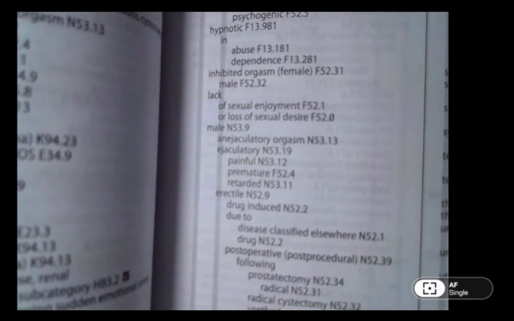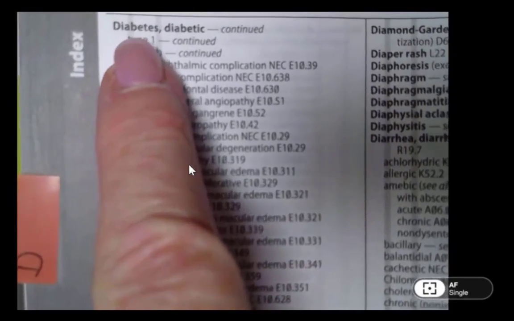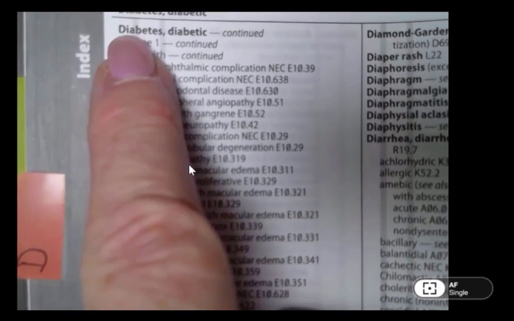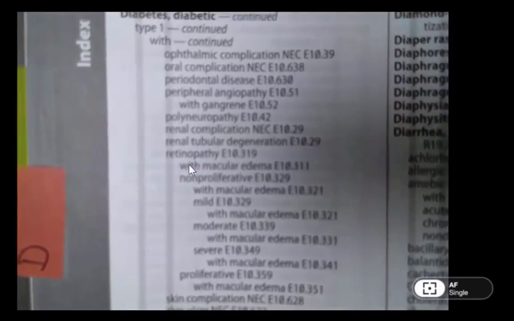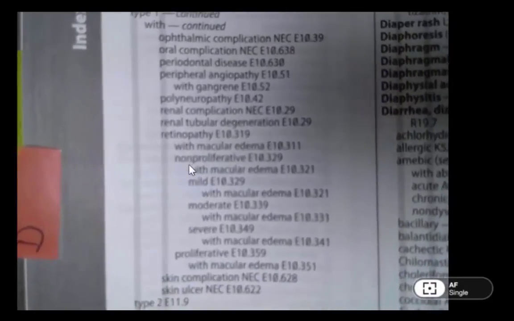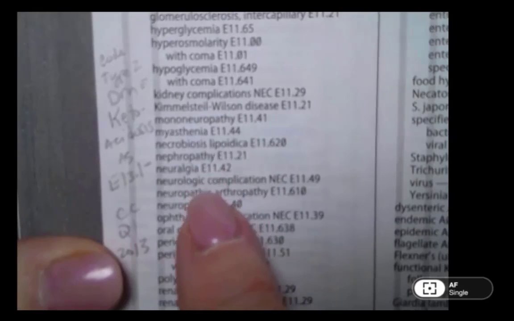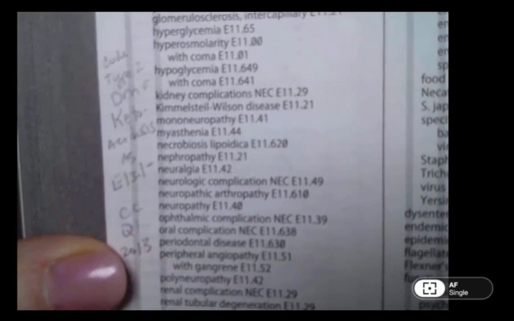So let's look at the E code. Remember just a few slides ago we talked about diabetes, where the first axis is the type. So when you're in your alphabetical index, here's your diabetes type 1. You're going to move down to find diabetes type 2 with neuropathy. With neuropathy, here we go, E11.40. So let's look that up in the tabular.